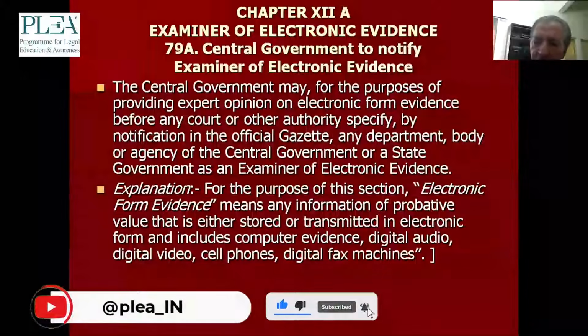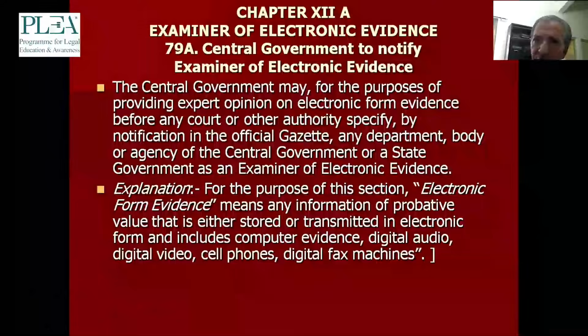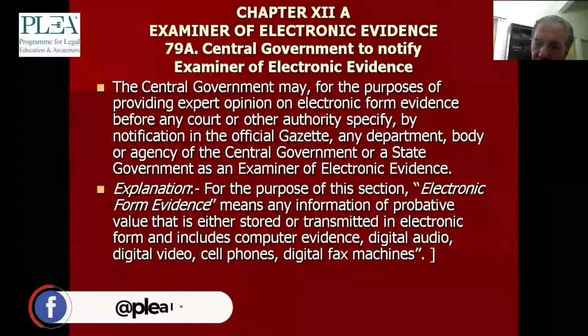There is the examiner of electronic evidence. So this is chapter 12A. It contains only one section, inserted through amendment. So the central government is to notify examiner of electronic evidence.